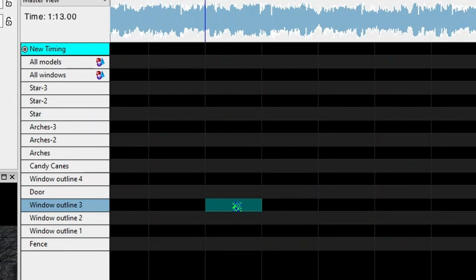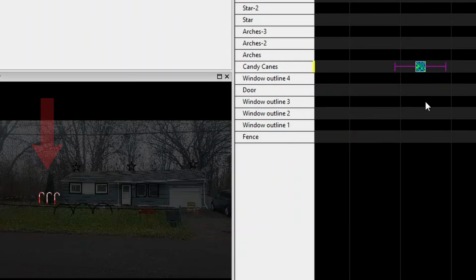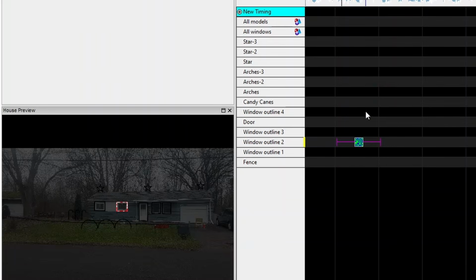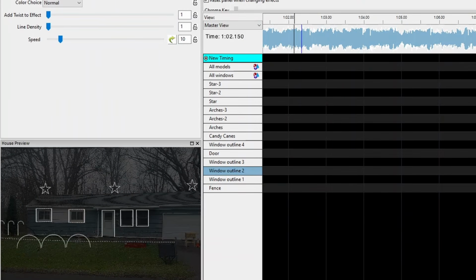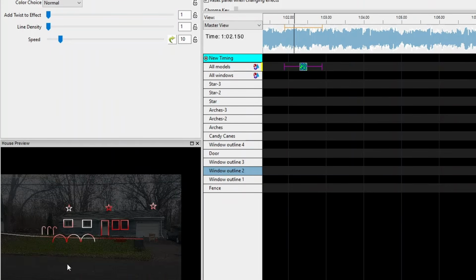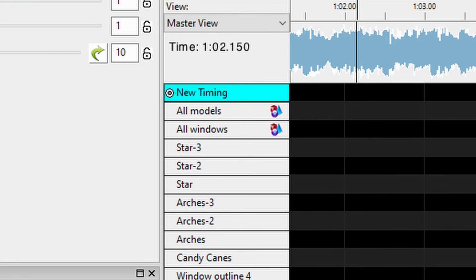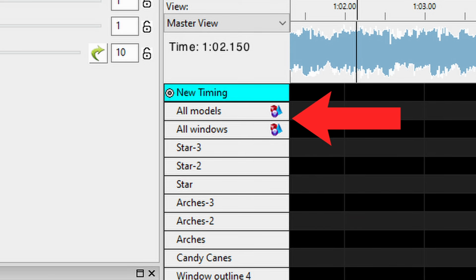So, for example, if I put this effect on the same row as the candy canes, the candy canes will do this effect. If I put this effect on window outline 2, window outline 2 is going to do this effect. If I put this effect on a group, then all the models that are inside of that group will do that same effect. You can tell an item is a group by the shapes that are next to the name. If there are no shapes next to the name, that's just a regular model. But if there are shapes, that means it's a group.